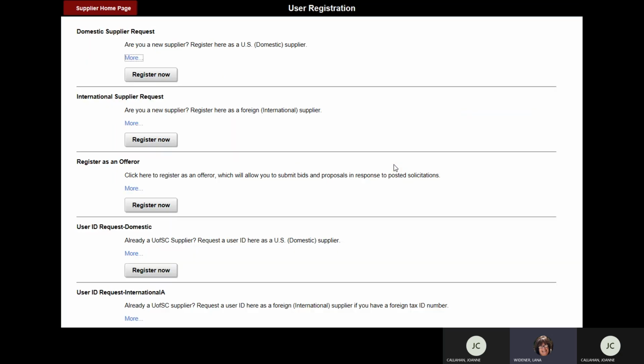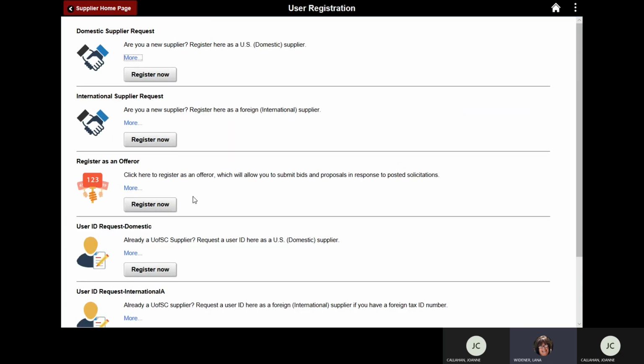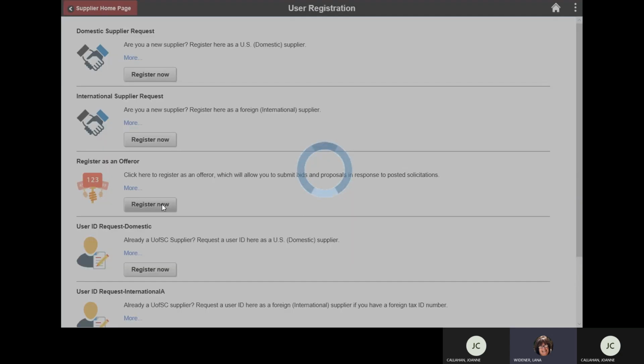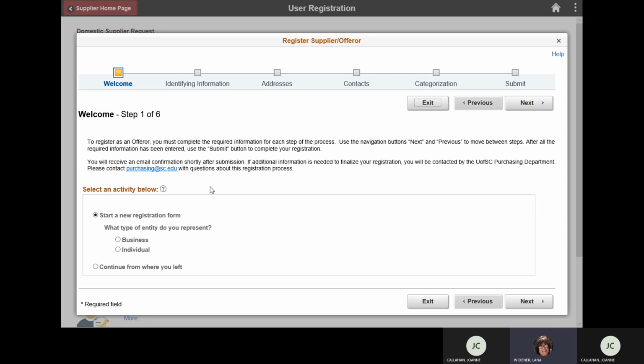You'll see our hand here. And on this page, there are several choices, but we want to specifically register as an offeror. So if you will go down to the button area that says register as an offeror, we're going to register now. So click on register now. This will open up our page where we have 6 steps.